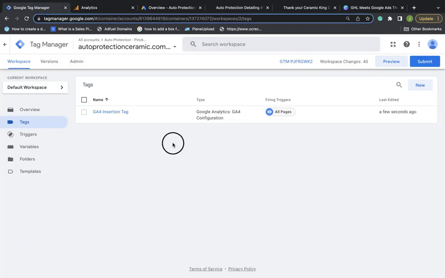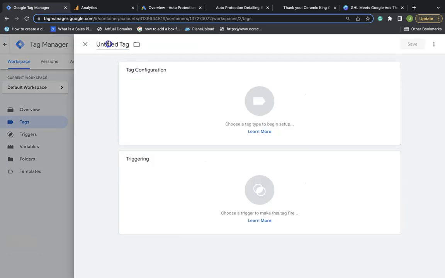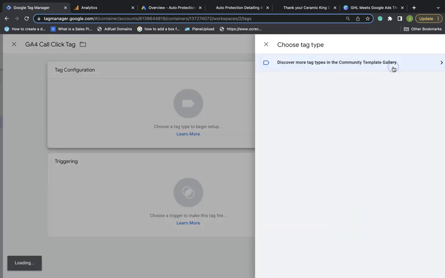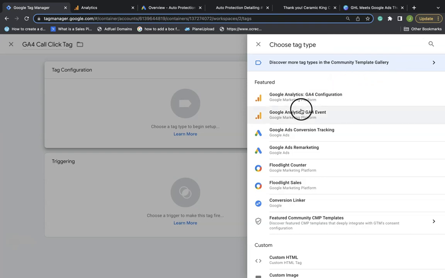So let's set up our first call click tags and triggers. So we're still on the tags page. We're going to go to new. Here, I always like to put GA4 in front. Call click. Click the tag configuration pencil icon, and this is a GA4 event.